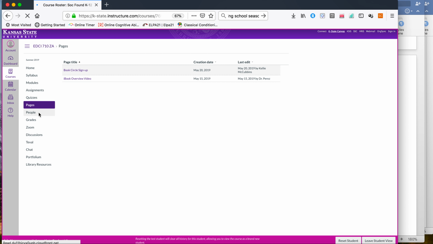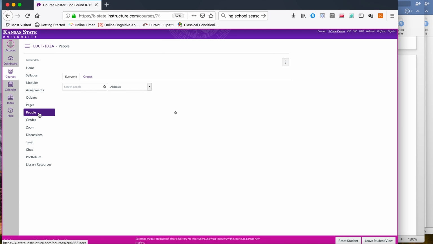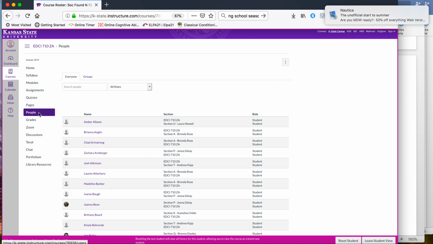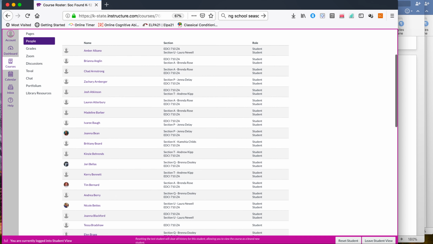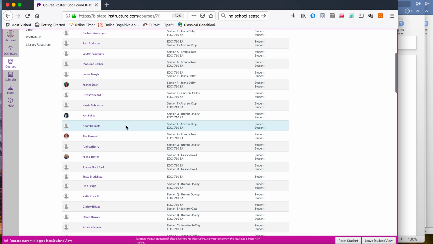One other thing I want to point out to you: if you go to the People's tab and you're not sure what group you've been assigned to, you can just click on that. You'll see all the names of all the people in the course. You're going to scroll through and look for your name, and you'll see, say you're Carrie Bennett, that you've been assigned to Section T, Andrew Kipp. That's one way to find out who your TA is and who you'll be working with this semester.